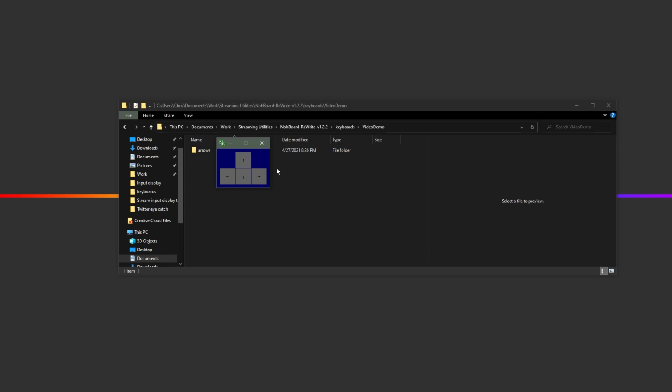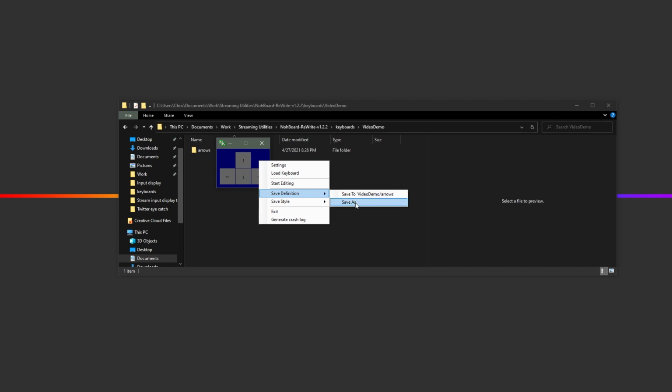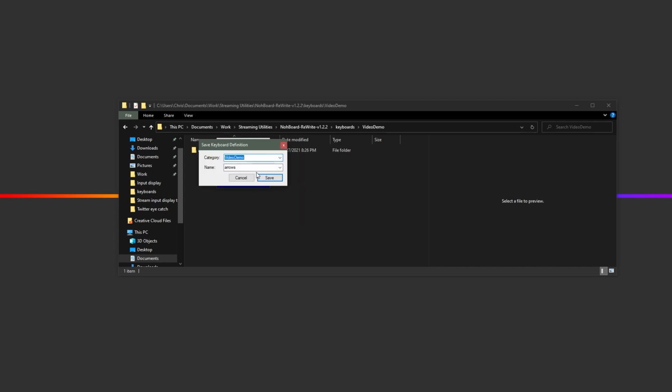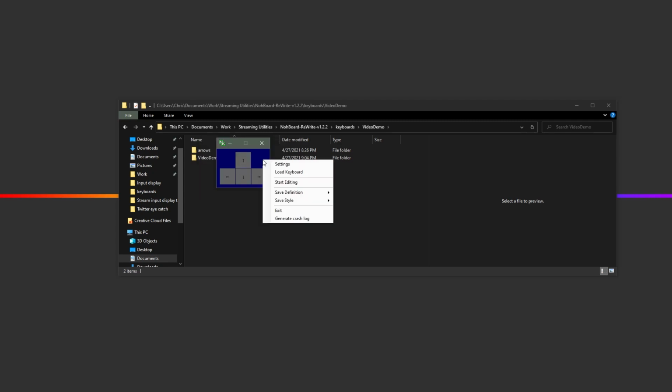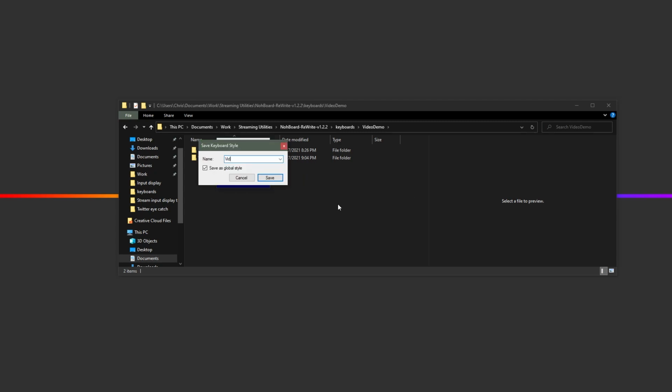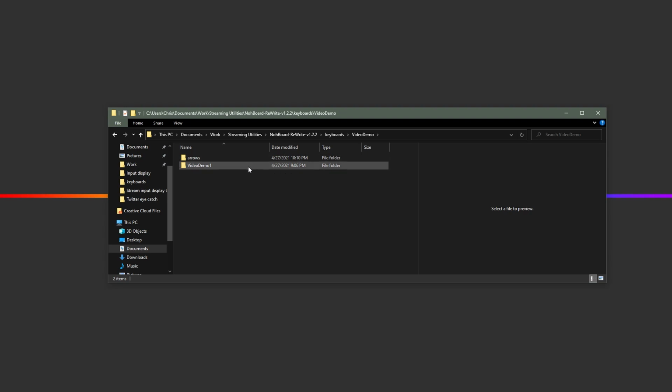Right-click anywhere and hover over Save Definition. Select Save As and type the name of the game you'll be using this for. Then, right-click anywhere again and select Save Style and Save As. Again, give it an appropriate name. Now, close NoBoard, navigate to the new folder you just created, and you should see the new display.